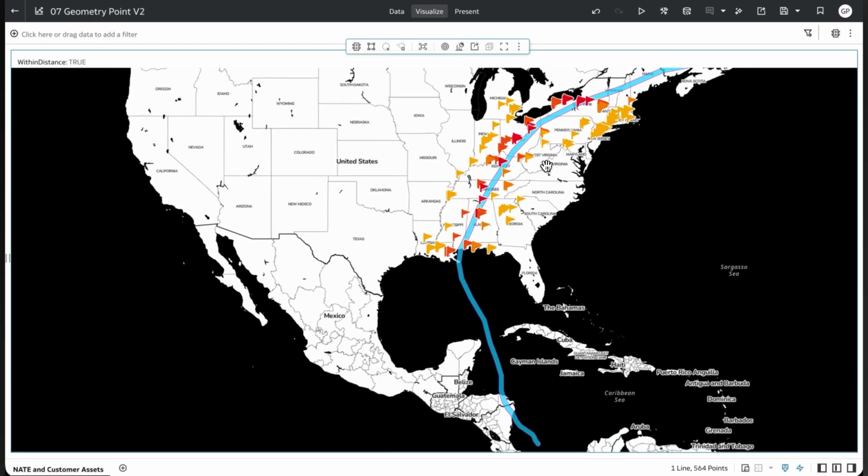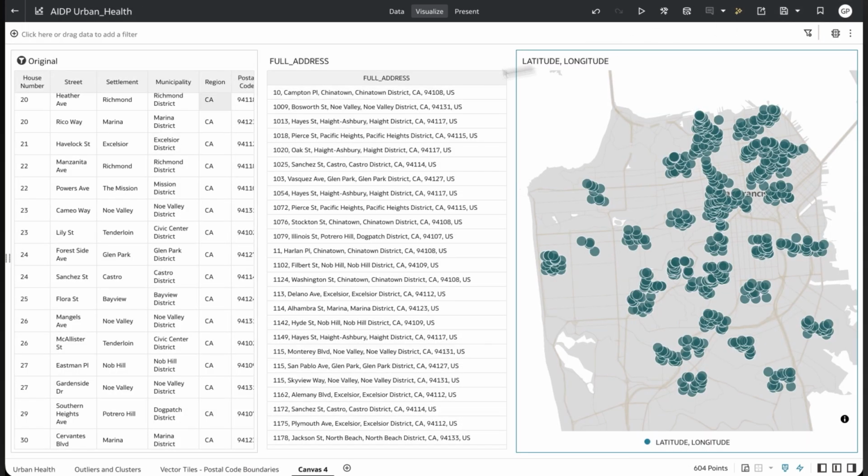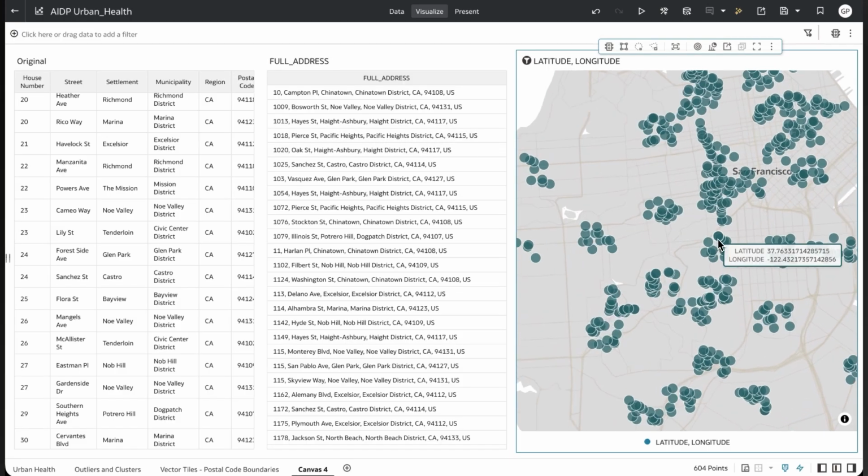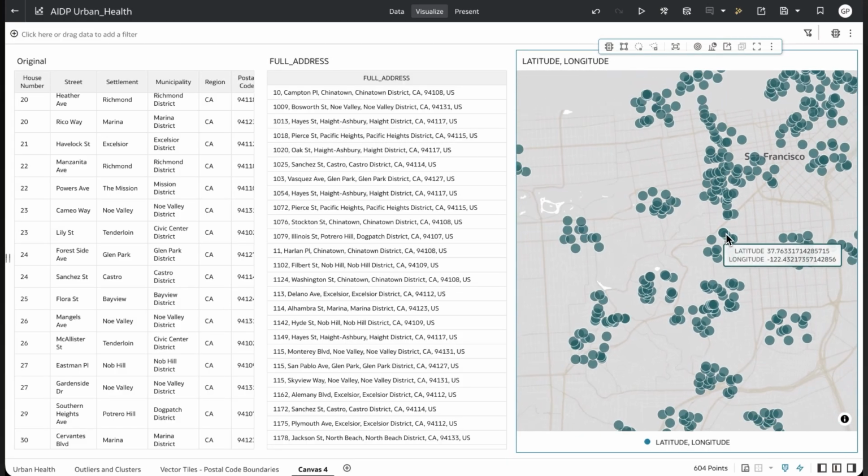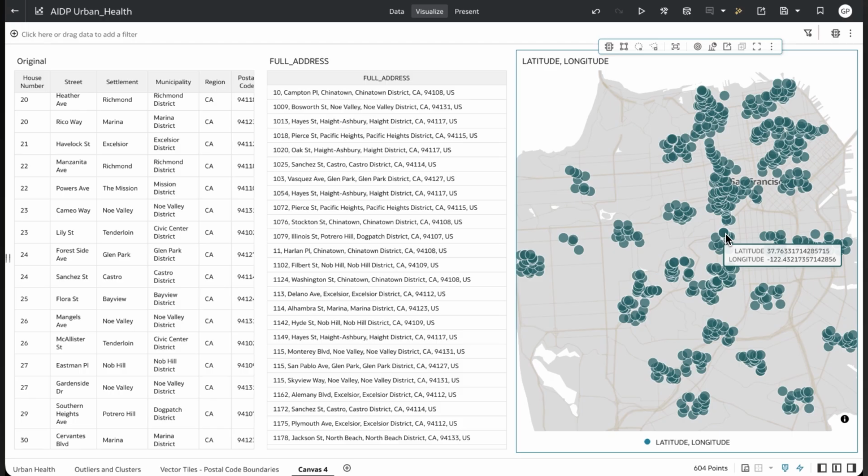So what we have done is take plain text address data, standardize it, geocode it, and turn it into something we can explore and analyze on a map. And from there, we can build a wide range of spatial use cases, all starting from a single address.